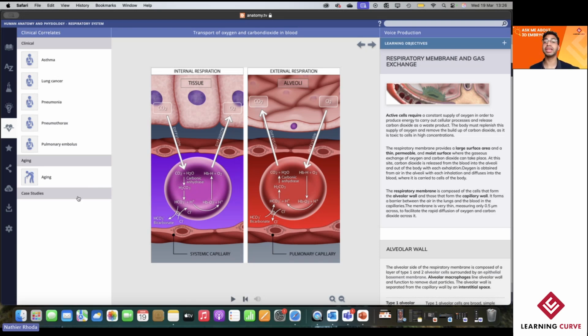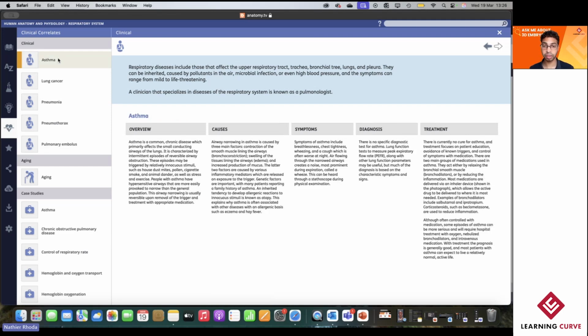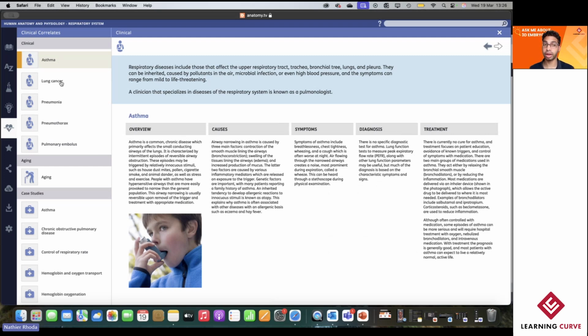And then there's all-important case studies, which will be especially useful for medical students as well as any nursing students. If I use the example of a pneumothorax or a pulmonary embolism, you then get the overview for this condition, the associated causes, symptoms, diagnosis, and treatment, and then an accompanying image for that condition. It could either be a radiological scan or the physical representation of that condition on a patient. If I were to jump over to asthma or lung cancer, it would then show me what that condition looks like.